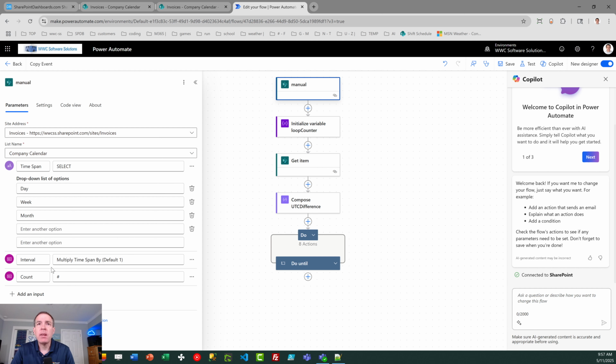Then the second input parameter is going to be a number parameter. It will be an integer, and this you will name interval. And you're going to put a prompt to the user which says multiply time span by, and then default 1. And this is how we can do alternating weeks or alternating months or whatever skip you want to do. You could do every 3rd week or every 3rd month. That's what this input does. It tells it to do a skip, so it'll jump for you.